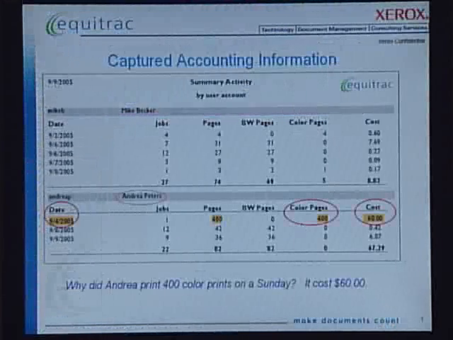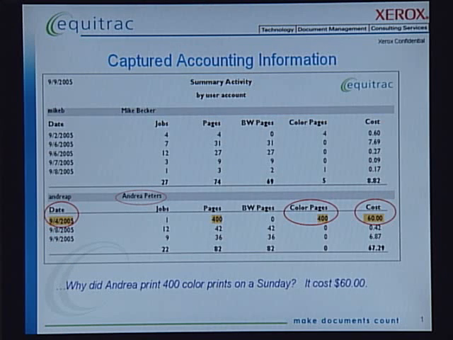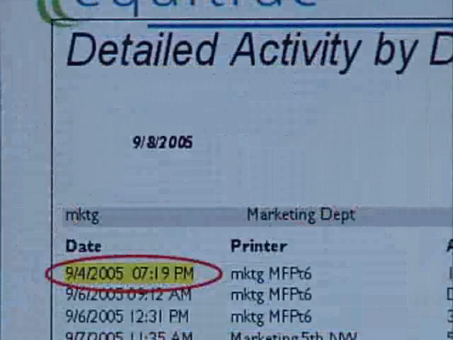Here's another report that I'd like to share with you. And this is the infamous Andrea Peters report, which you will see in the Equitrac Xerox sales presentation. What we see here is that on September 4th, 2005, Andrea printed 400 color pages at a cost of $60. What's unique about this is that September 4th happens to be the day before Labor Day.